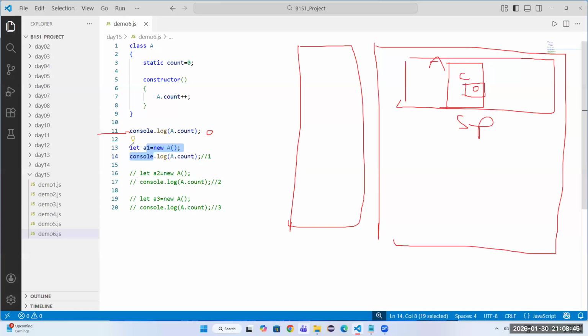Tell me this code, please. We created an A object, variable A1. What is this? Creating a new object, new A. What is an object? A copy of the class. What is an object? A copy of the class.